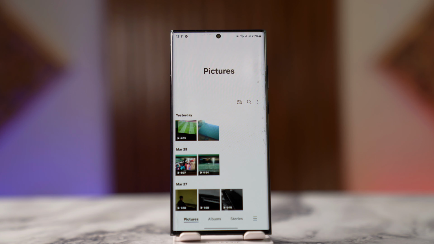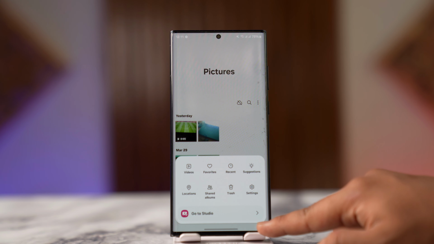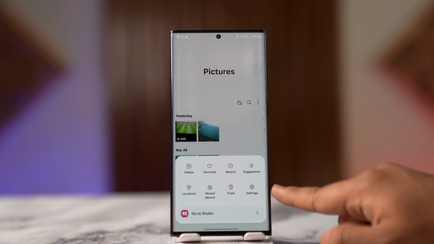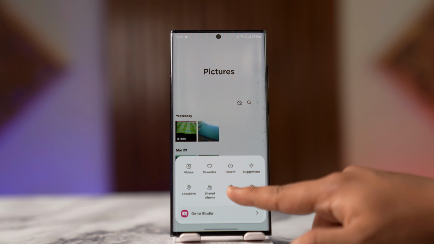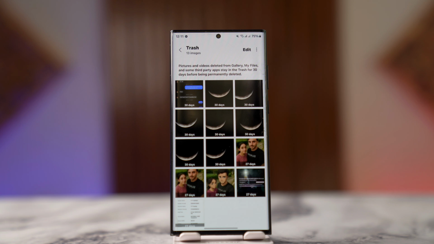So what you have to do is, after you launch this, tap on the three lines icon located at the bottom right corner of the screen. Then once you've done that, you want to simply go to this option that says trash and tap on it. Then when you go to the trash options, these are the options that you will be able to find.